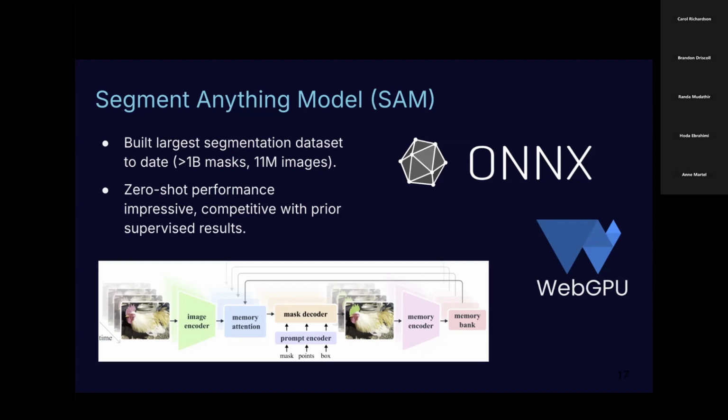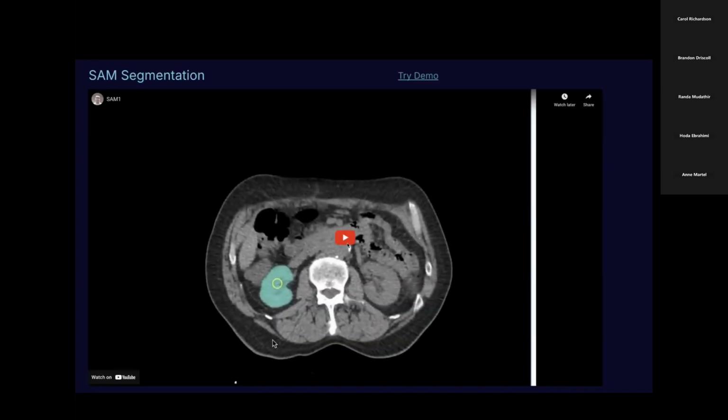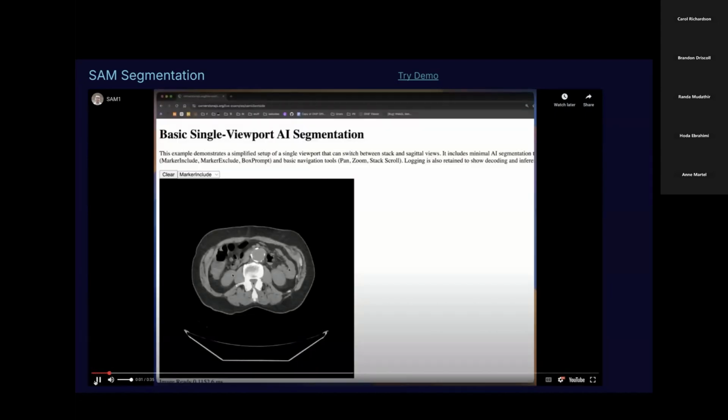So again, using tools such as ONNX Runtime that runs on WebGPU, we were able to compile the model weights for the web. And that means that the segmentation happens in your browser. Again, you can turn off the network, it will work. There is no need for any external GPUs. Any laptop post 2020 would handle that. So we currently have three tools: a marker include, a marker exclude, and a box prompt.